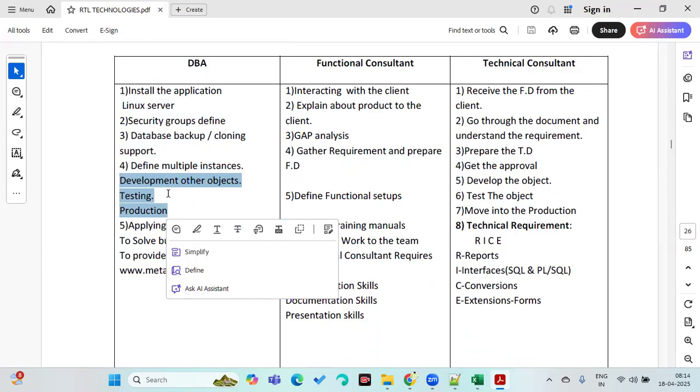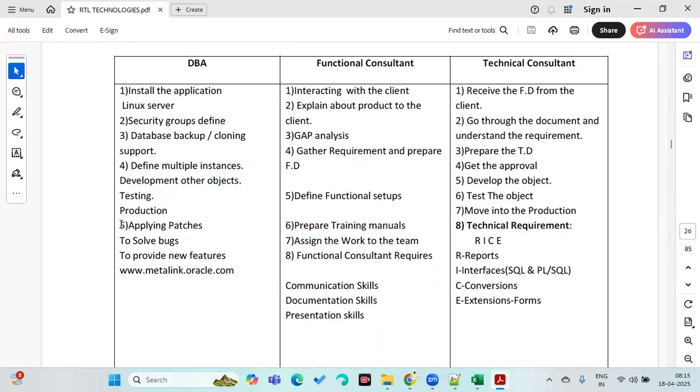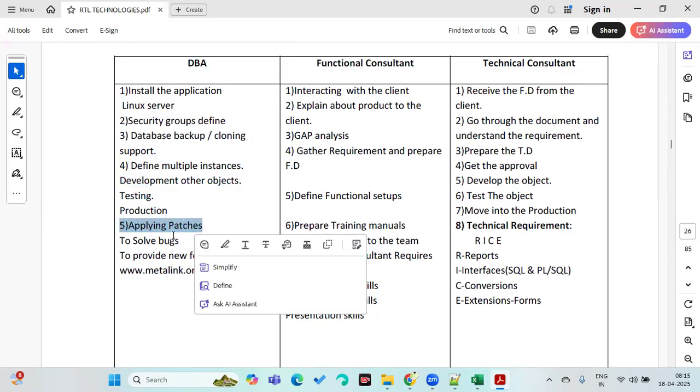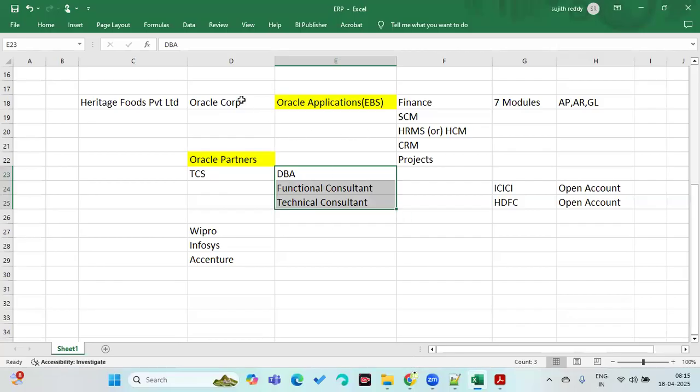because we can't work directly with the production, right? If something goes wrong, then it is a problem and it affects other objects. That's why we have different instances to maintain the project. And applying the patches. A patch is nothing but, for example, your client has purchased the software. During the installation, we got some problem. So we'll call Oracle company, because we purchased licensed software from Oracle, and raise a service request saying that we are facing so-and-so problem. Then they'll give you the solution. That's what we call a patch.